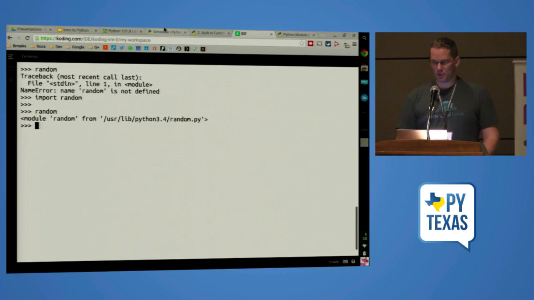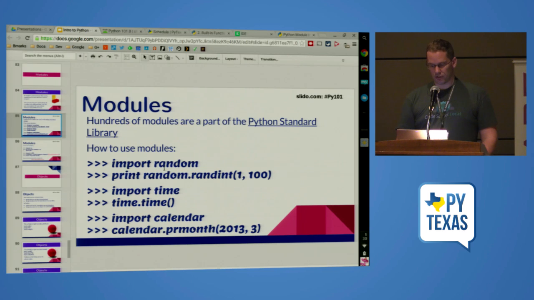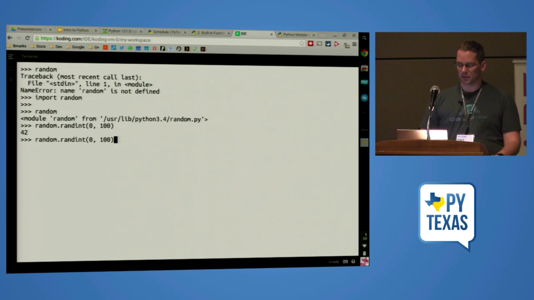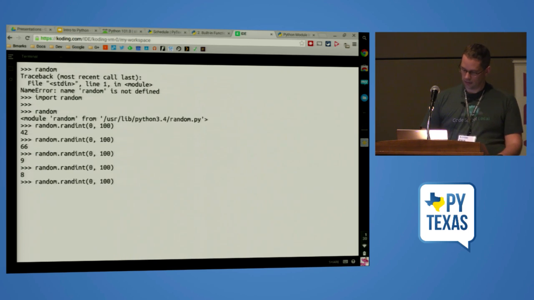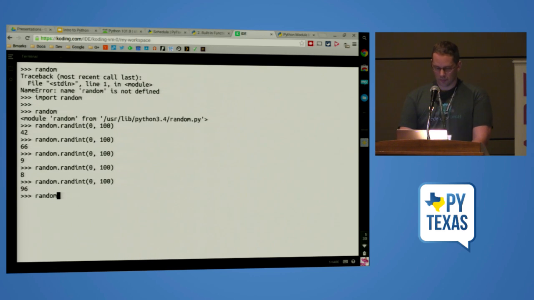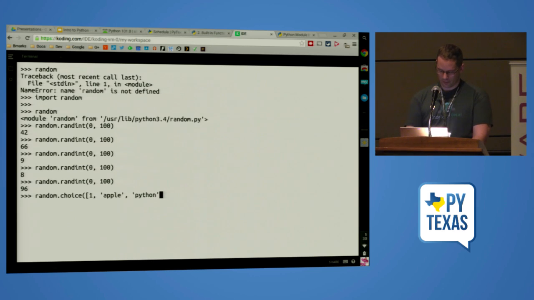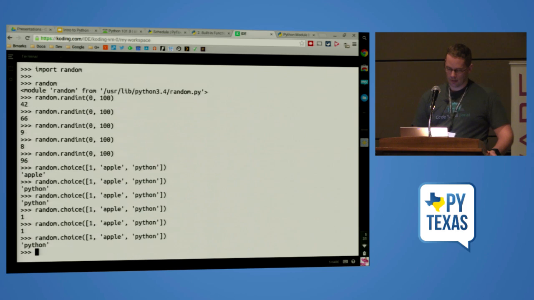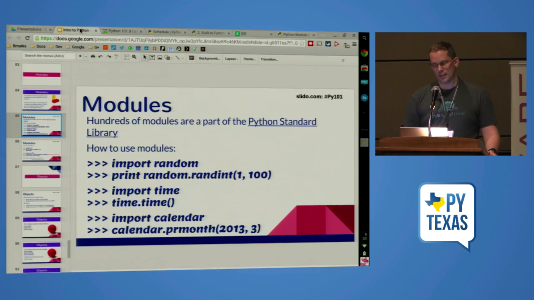All right, so what are some of the things that the random module can do? This is a cool little command, random.randint, random integer. So if you need a random number, there you go. What's another cool thing in random? Random choice. You give it a list and it will choose a random thing for you. So that's a cool little module in the standard library.